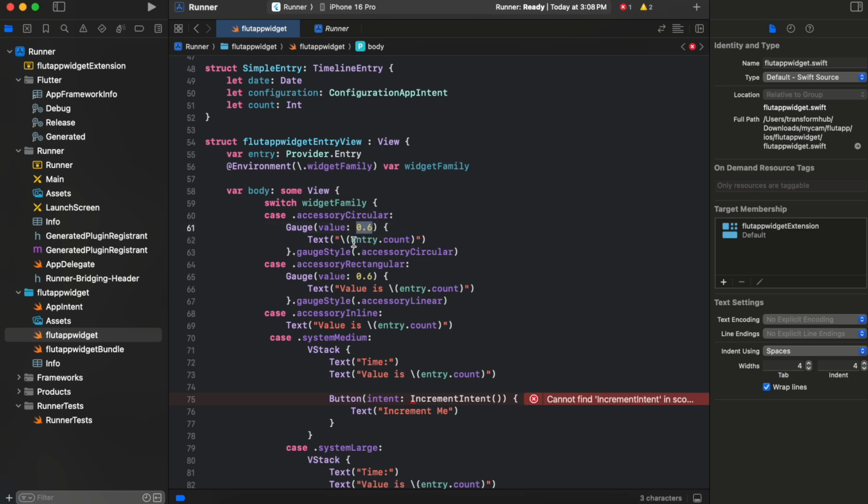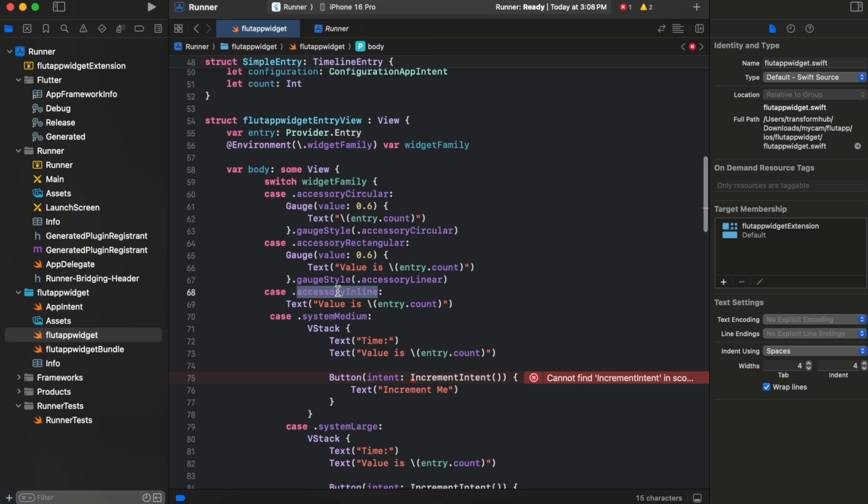What I was planning to do is use this entry count over here and divide it by 10, but somehow that is not working. I'm not sure if it is a simulator issue or if I am doing something wrong. That's why I'm hard coding this value over here. Similarly for this particular case as well. So the style is the same for accessory circular, and I think rectangular.